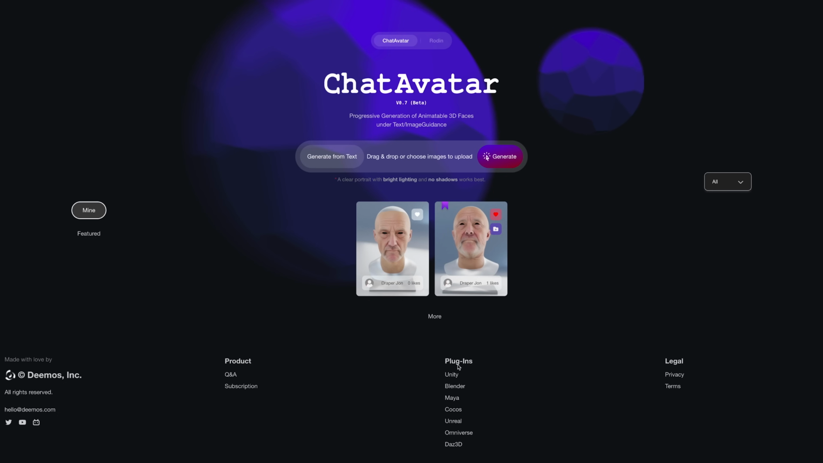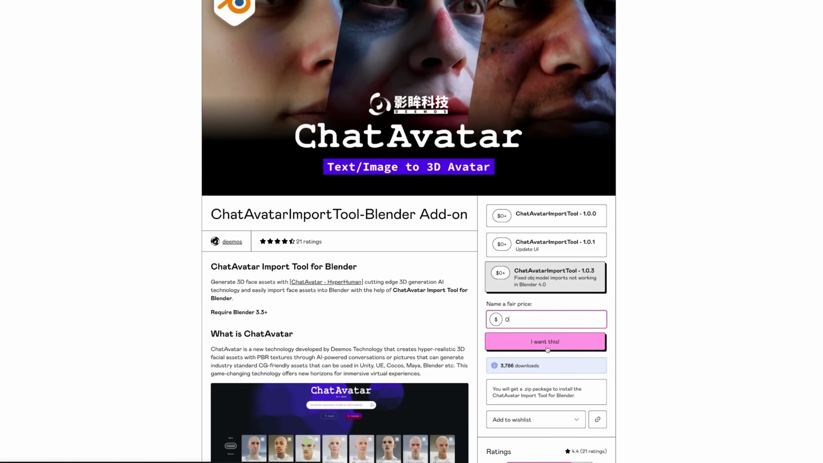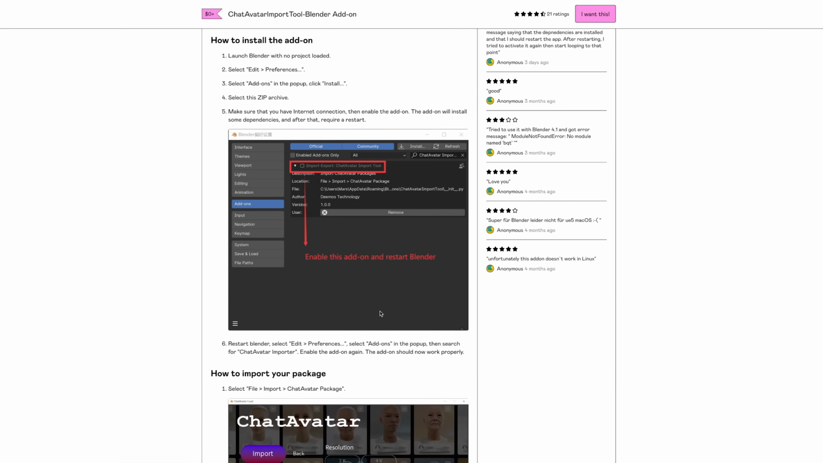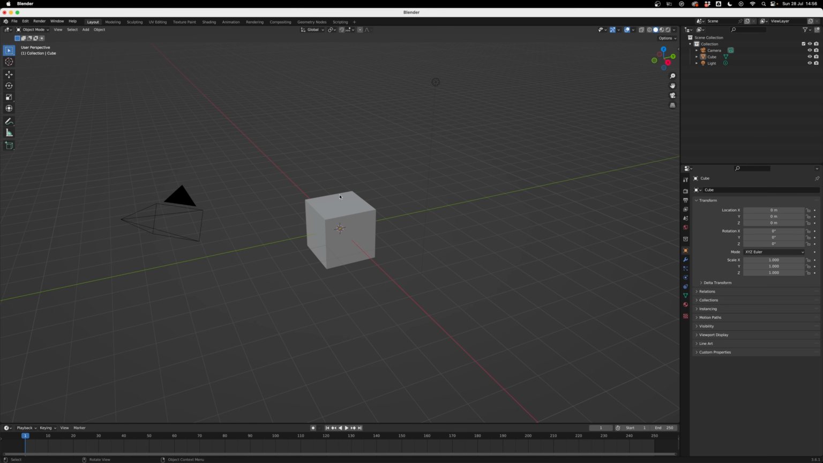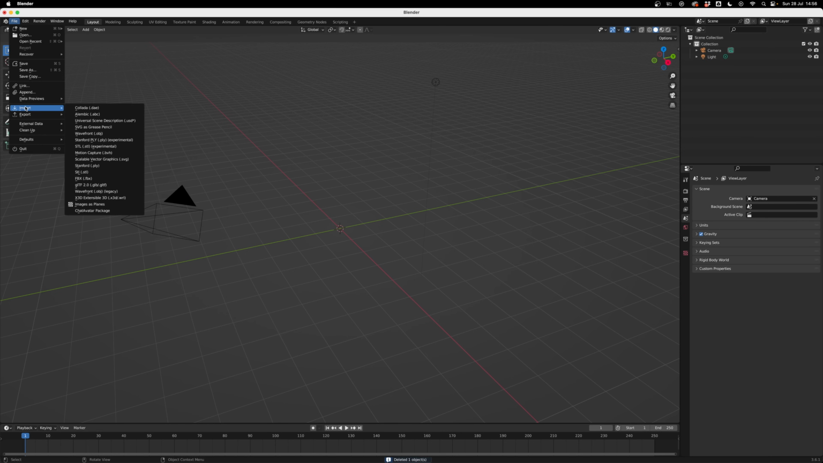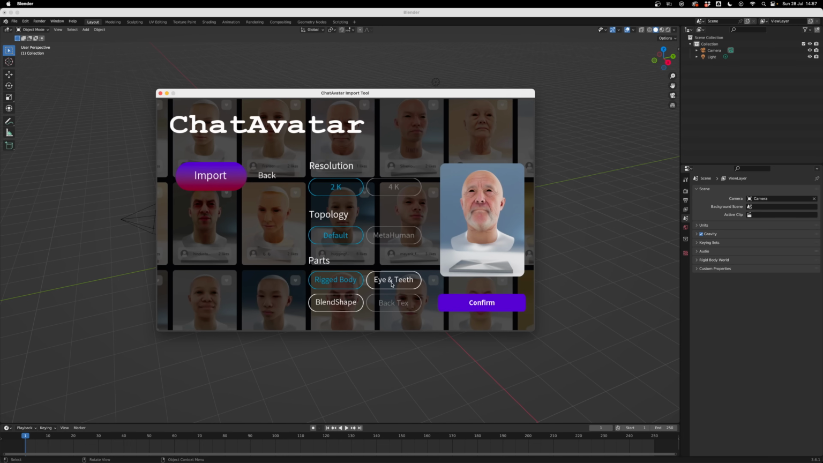And then since I'm using Blender, you can go down to the plugin section here, choose Blender, and grab the latest version of the tool. You can then download the zip file and follow the instructions here to install it via your preferences in Blender. And then in Blender with a brand new scene, I can delete the cube, press File, Import, choose Chat Avatar Package, press Import, and choose the downloaded zip file of our character. And then choose the resolution, topology, and which parts of the rig you want to import, and press Confirm.